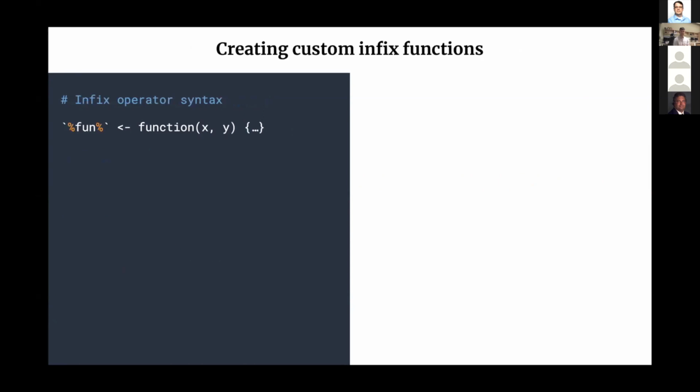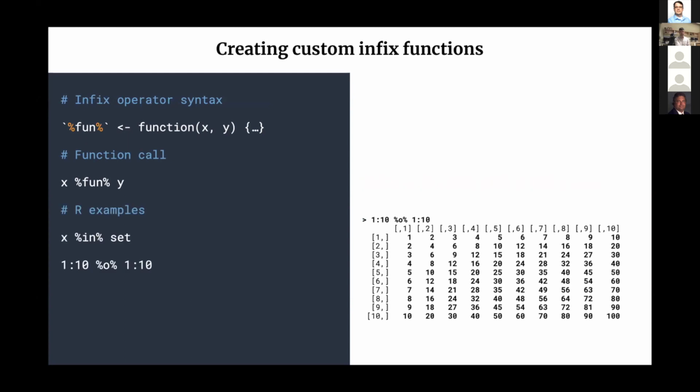So the next thing that you are probably already familiar with is this infix operator syntax. Again, these are special functions and they have a special name. If you try to implement this function, you have to use these percentage signs around your function name. Once you have this function, you call it by putting your infix operator in between 2 variables, and the function will do something for those 2 variables and provide you with a result.